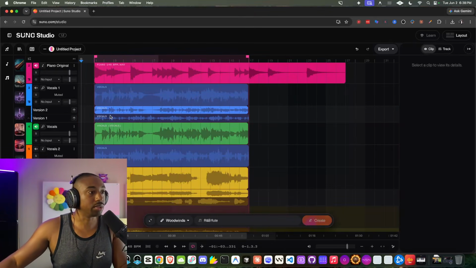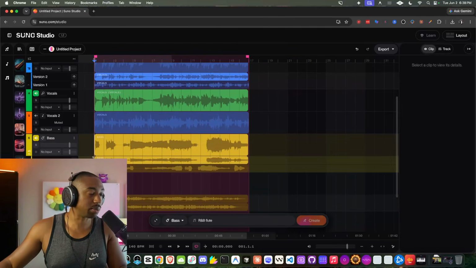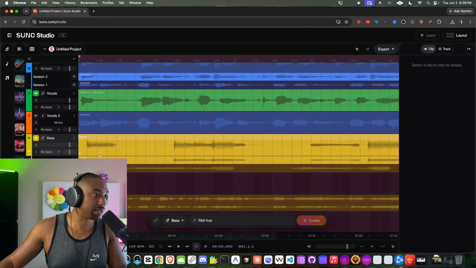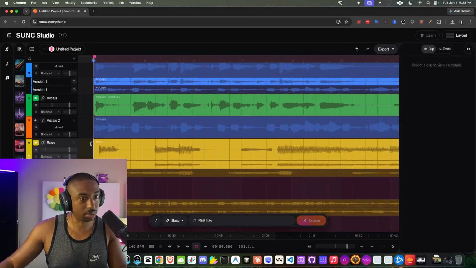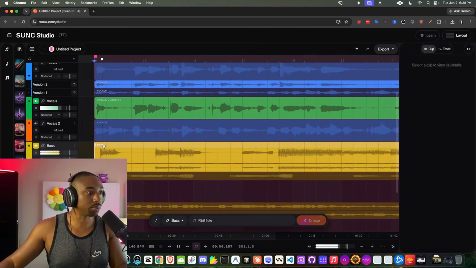Now, I've noticed in SUNO Studio, sometimes the vocals don't line up, or sometimes random instruments. I could just tell the bass is not lined up visually. It just looks off. That's why I want to line everything up to the one, so I could just troubleshoot.